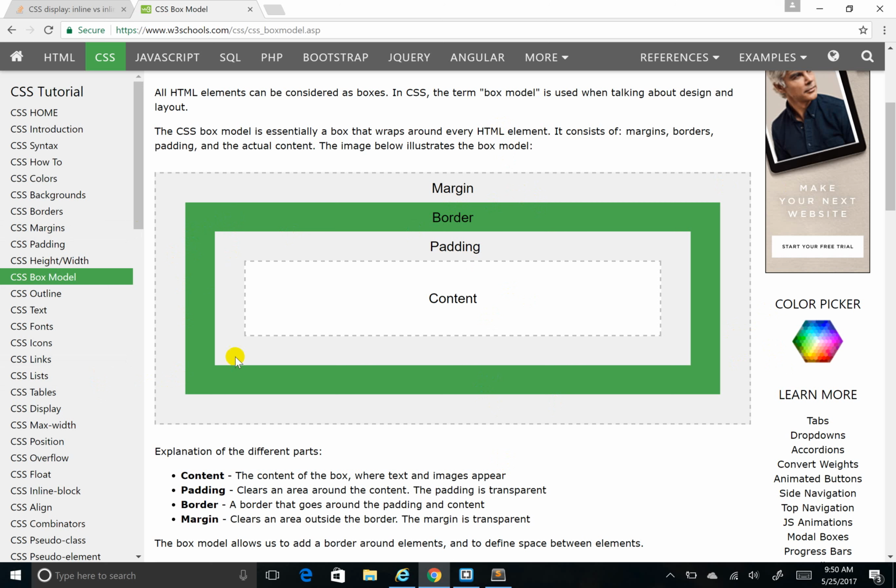Okay, so this is what is called as CSS box model. This CSS box model is very important. Okay, because whenever you develop your websites, you need to adjust the spacing between your elements. Okay, you do that with these properties.